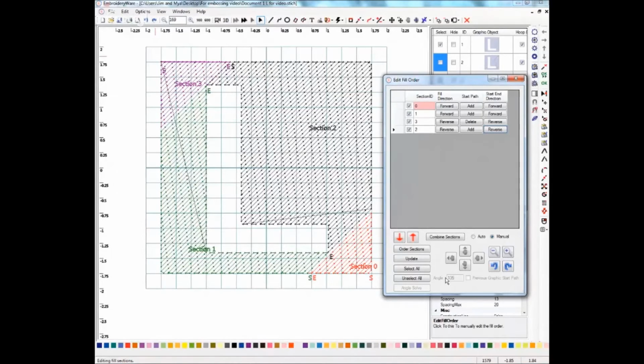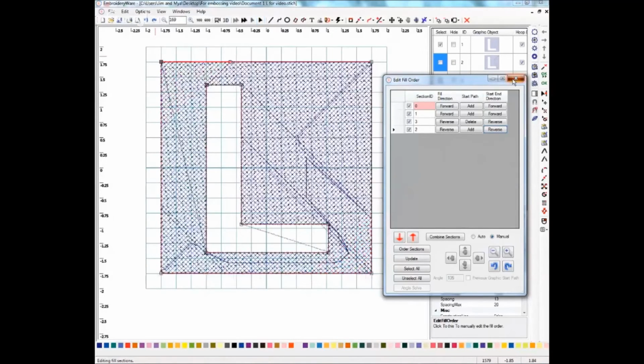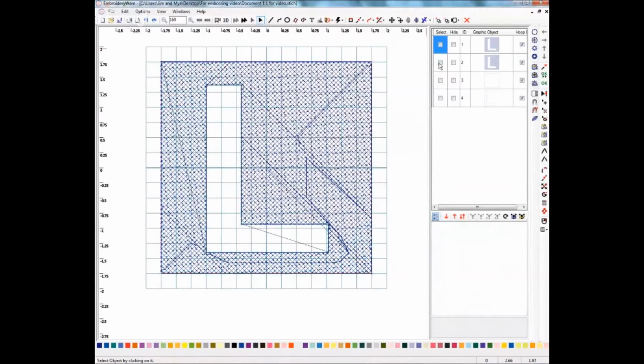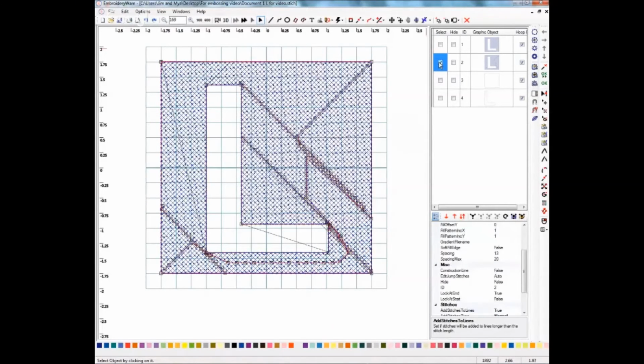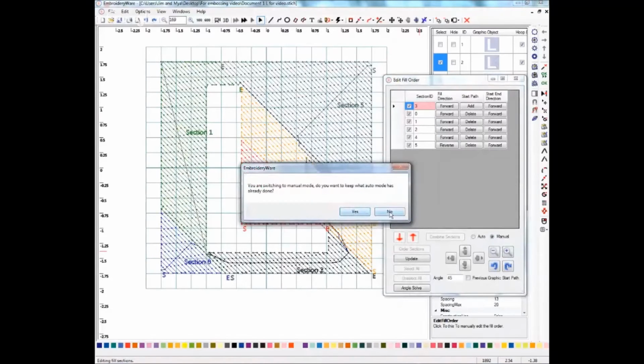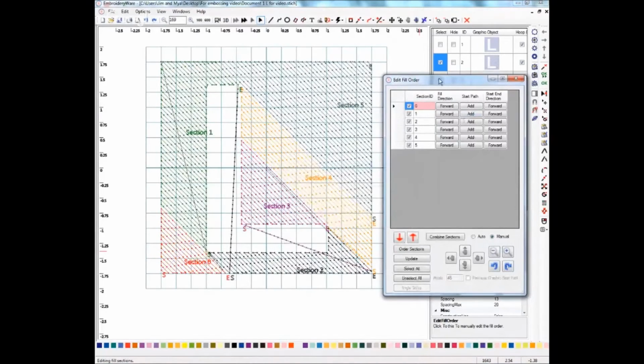So now that we are done, all we need to do is close this, and that will apply all of those changes. We're going to unselect that graphic, and we're going to go to the next one, which is the opposite direction. We'll come over here and we'll change this to manual, just like we did on the other. And we don't want to save those changes that it's made.